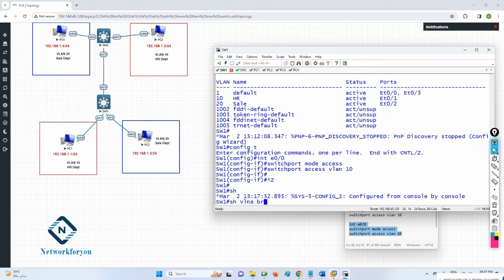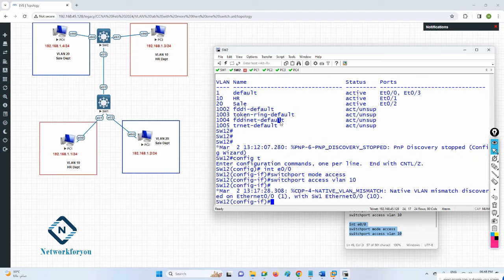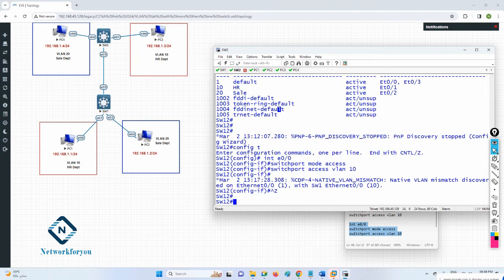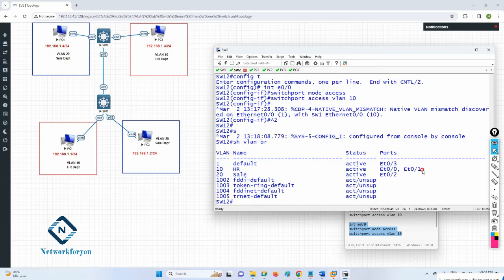Show VLAN brief. If you see, this is in VLAN 10, and these two interfaces are in HR. And let me check here also. Show VLAN brief. Here also E0/1 and E0/0 are in VLAN 10. So VLAN 10 traffic should work. But why it is not working, we need to check.